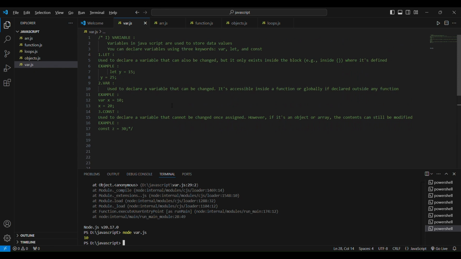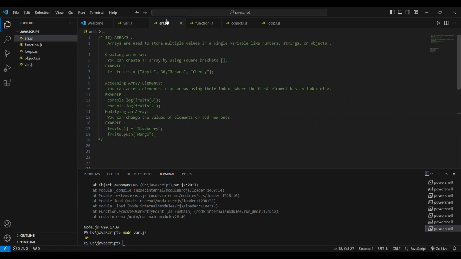Let us discuss arrays in JavaScript. Okay, firstly, what is an array? Arrays are used to store multiple values in a single variable, like numbers, strings, or objects. How to create an array? Let us see. Creating an array.